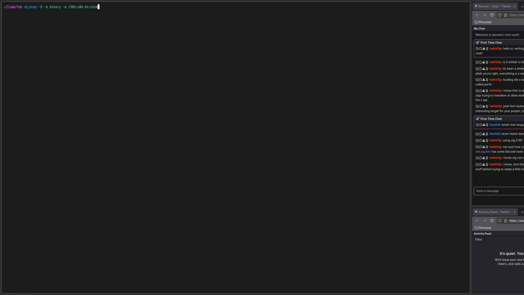Then we want Intel, so I think we do here as well. Oh my god, I actually remembered how objdump worked first try. How about that magic? Anyway.